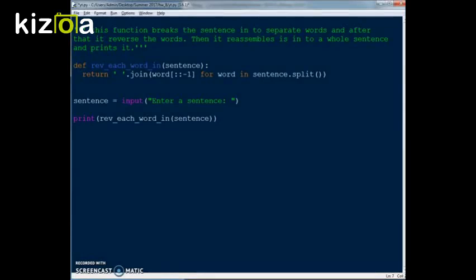Basically today what we're going to do is create a function that takes in a user input, and after it takes in that user input, it's going to break it down, and then it's going to reverse all the words in that user input. And this user input could be a word, a sentence, a phrase, it could be a whole book. It doesn't matter.